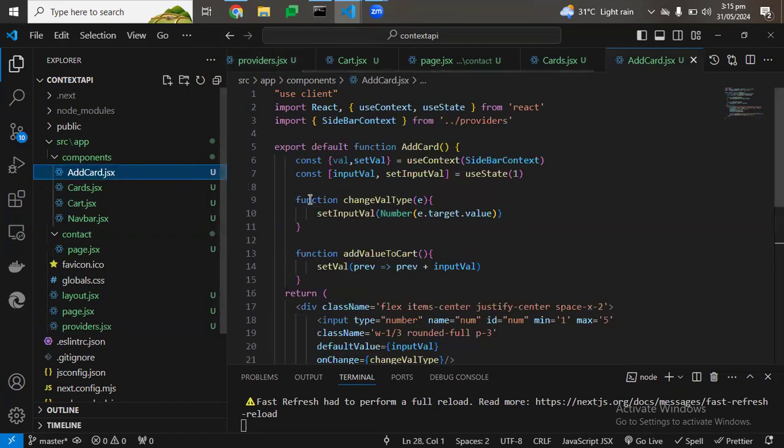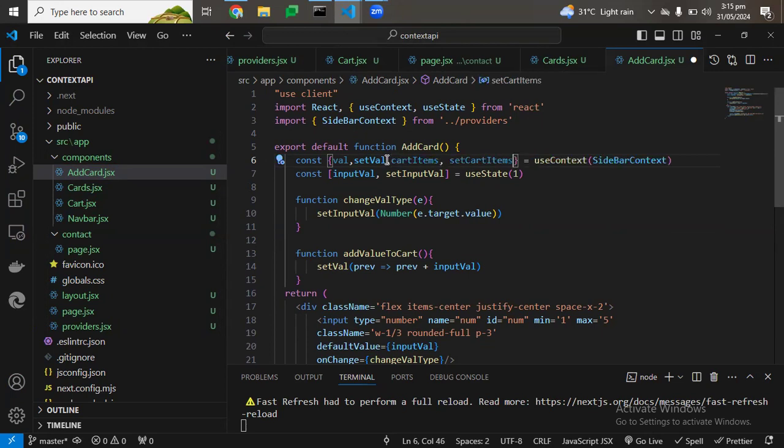So I can go to add cards and I want to use it in my add cards. So again, because I'm going to use it in my add cards, I can just bring them here because this is where I want to use them, right? So I'll bring them here. All right, so what do I want to do? I will create a function that will handle this card for me.